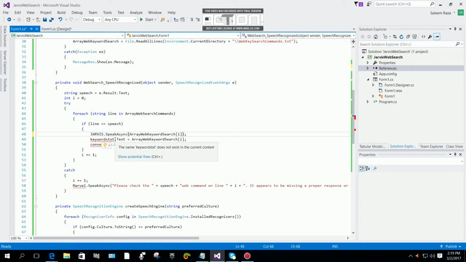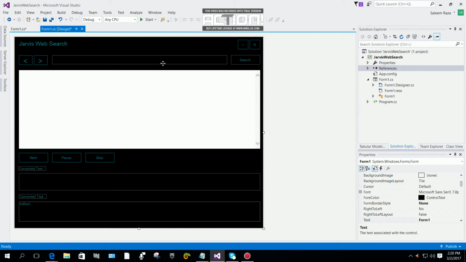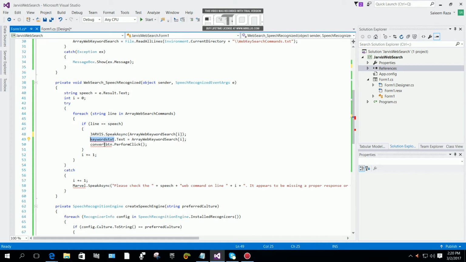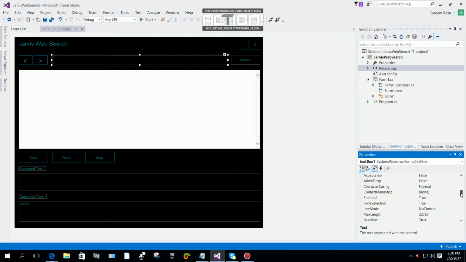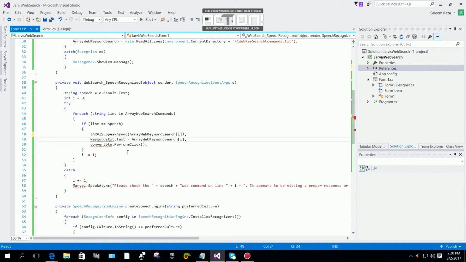Then we are going to give our text box the name keyword search, which is this text box. We have to give the name. Let me copy this and select this text box, and then in properties we are going to give it the name keyword text. Now the error is gone. As you can see, the error is gone.